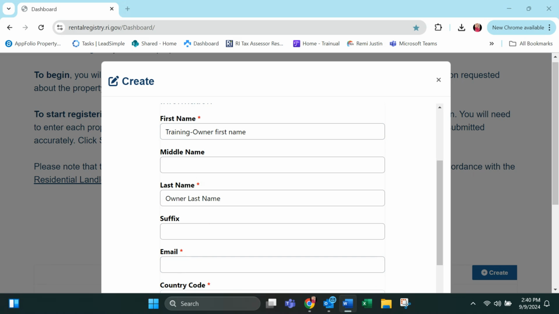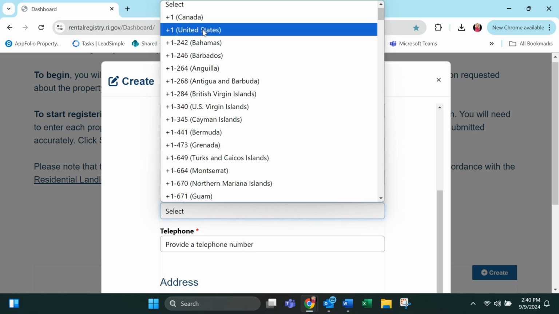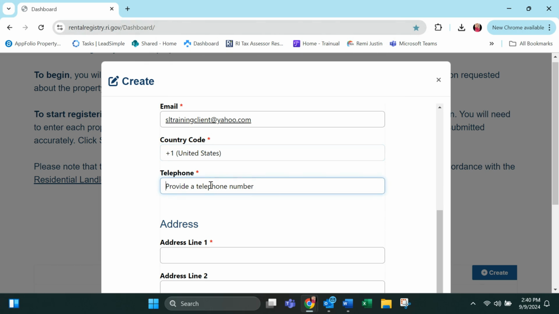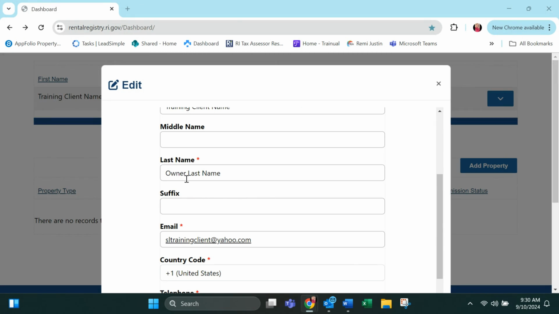I am going to move forward and again add my email address. And for this, we have to select the country code, add our phone number without any commas or spacers, otherwise it's going to kick it back. So very important that we just put the phone number. I learned that the hard way, so just letting you know.